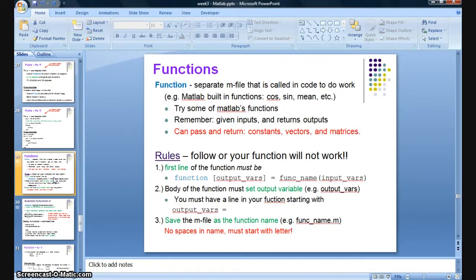So the last topic we want to cover is the use of functions in MATLAB. Functions are a separate M file that you can call to do work. MATLAB has a bunch of built-in functions, for example cosine, sine, mean. We used a couple of them today: exponential, the log. So you can try a couple of these MATLAB functions.